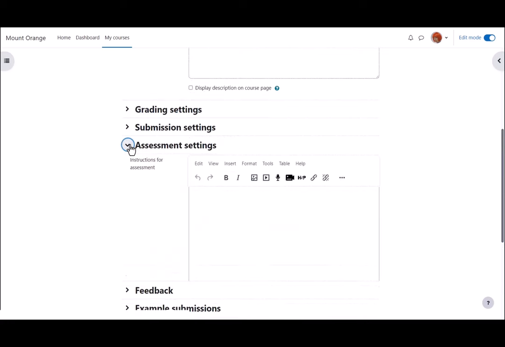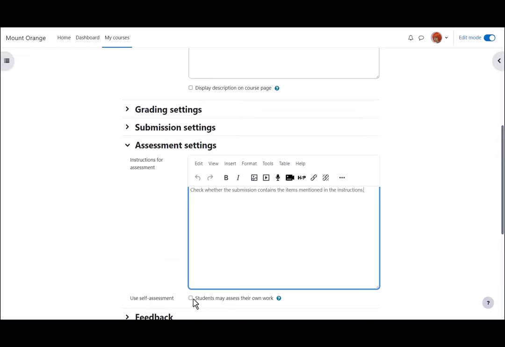Assessment settings. Give basic instructions for the peer assessment here. Tick the box if you want students to have a chance to assess their own work. This is not a certainty, it just means their submissions will be included during allocation.